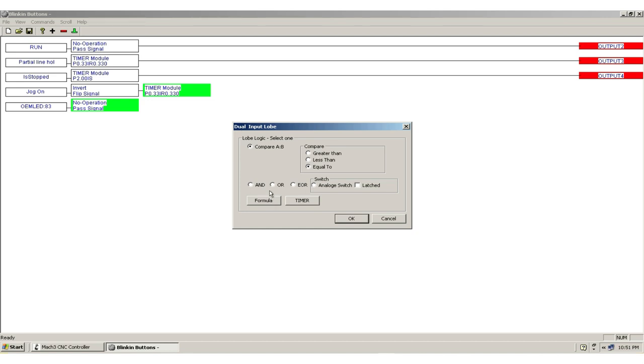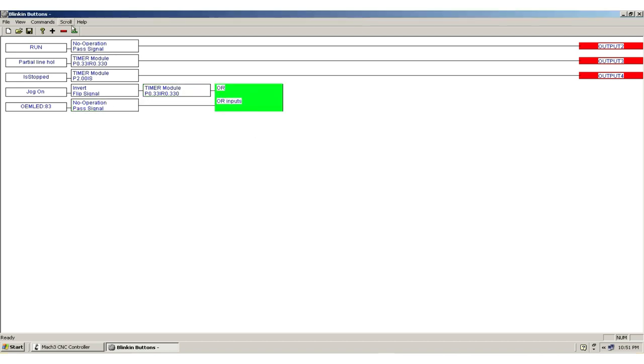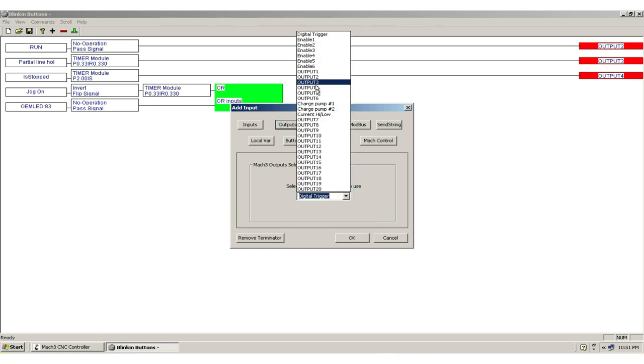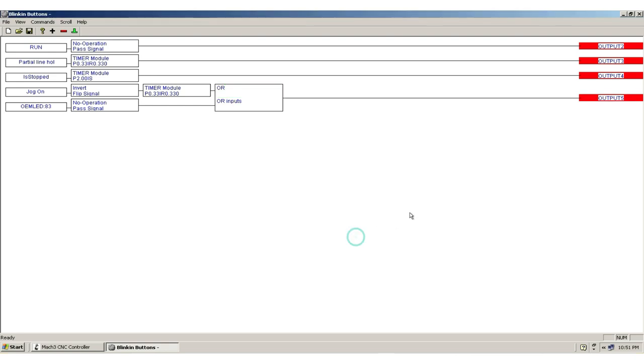So either one of these signals is steady on or flashing, we will pass through the signal to an output. So select the OR box, click Add, Terminate, Outputs, scroll and select Output 5, click OK.